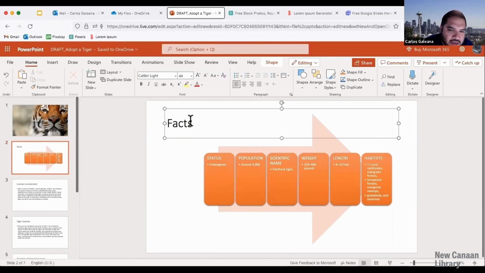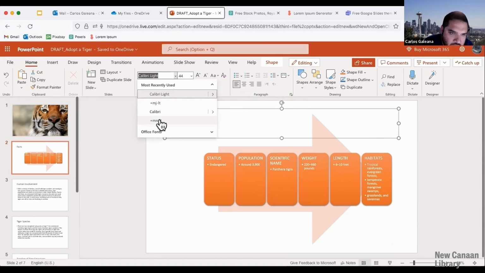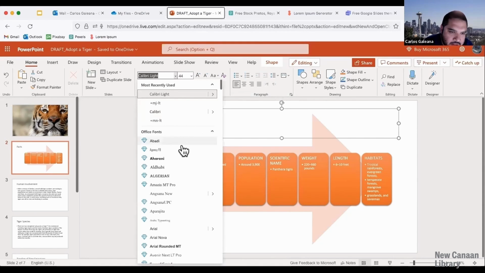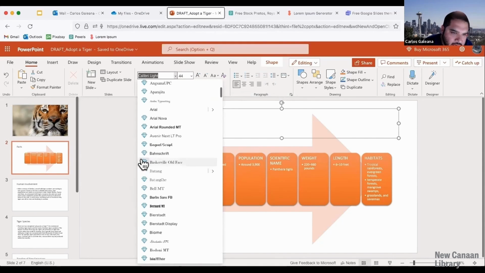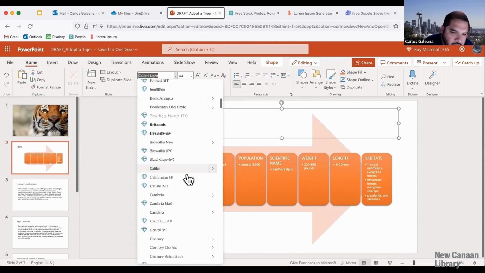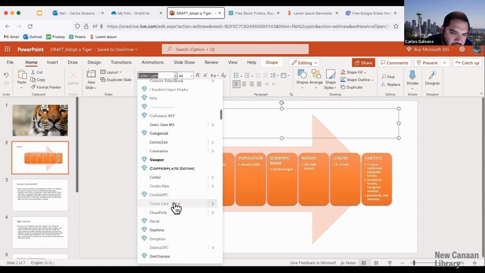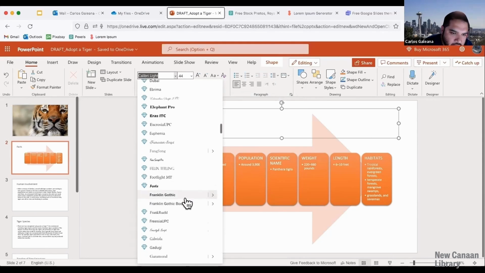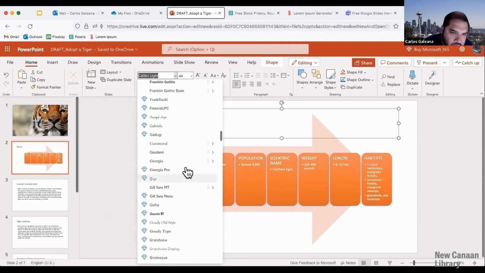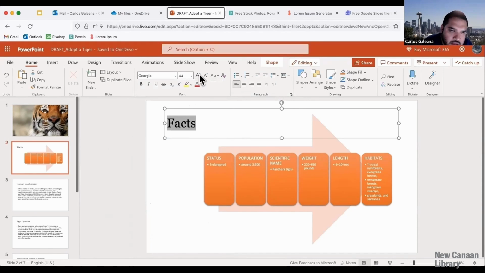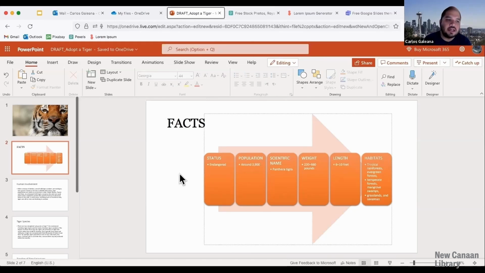The word facts is not that interesting for me, so I could just select it, and then I could choose a different font, do more fonts. And then again, anything with a diamond is part of your premium subscription. So you could just scroll down and then choose something that you would like. I'm going to choose Georgia. And here, I could increase the font size, change the casing. So I'll just do uppercase. There we go. So that slide is all done.